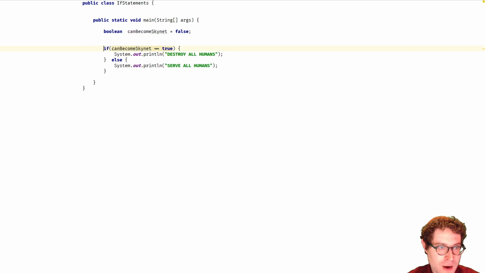If statements are formatted like this: if, and then parentheses surrounding a condition. That condition has to be a Boolean expression of some kind. It has to resolve to true or false. We'll see that these can get plenty complicated as we need them. And then we have a pair of curly braces, and these curly braces simply say, if this condition is true, we are going to do this.